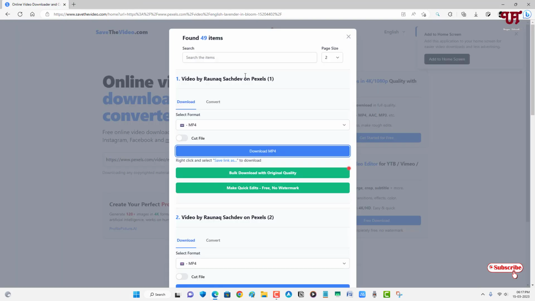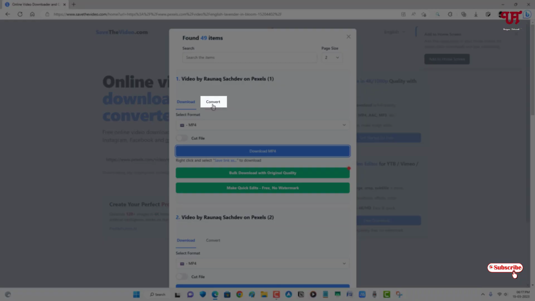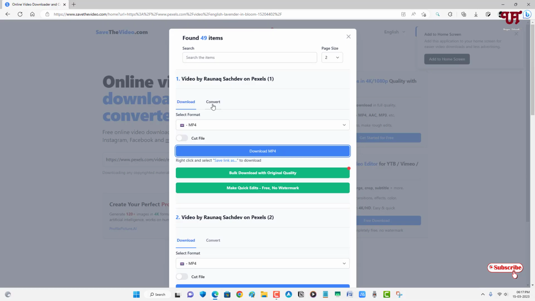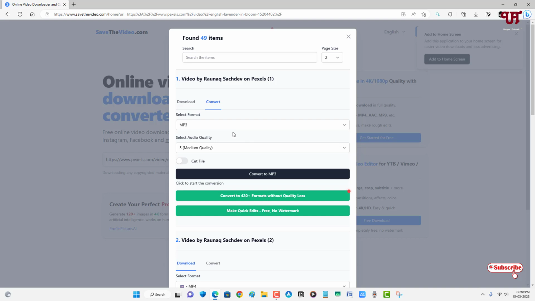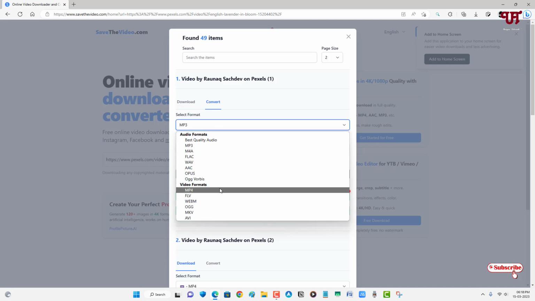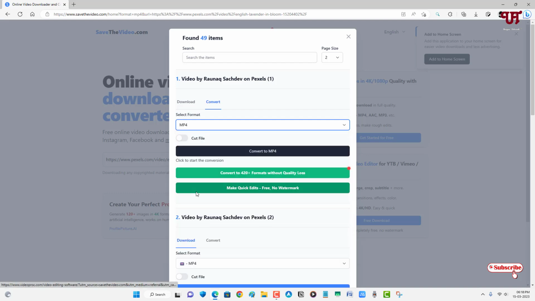If you are unable to download using the first method, then you can do one thing. You can select the option written convert. If you are unable to download directly, just click on convert, and now select the format. Say I want to select MP4. You can select different video formats if you want to convert it. So I'll select MP4 and click on convert to MP4.